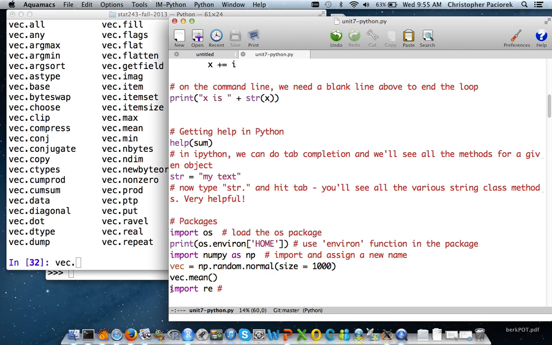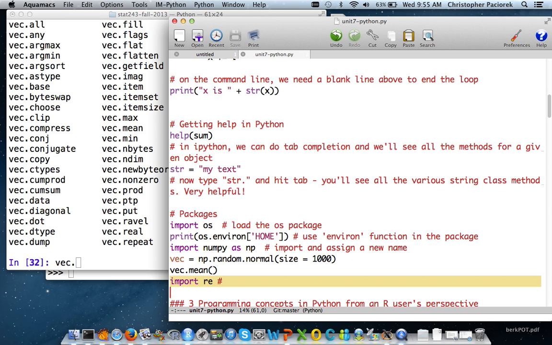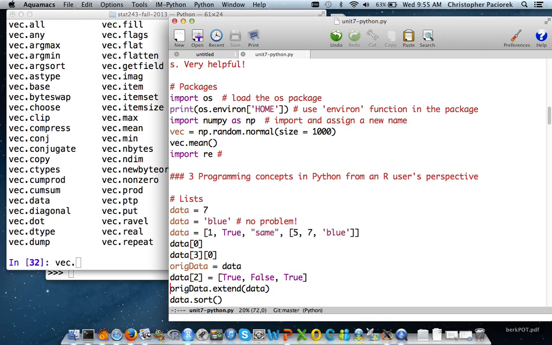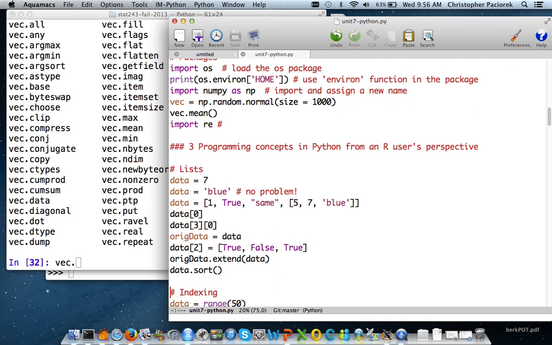Just a side note, if you're interested in regular expressions in Python, it's the re package, so that might come in handy. Okay, so that was a little bit of basic introduction to Python.